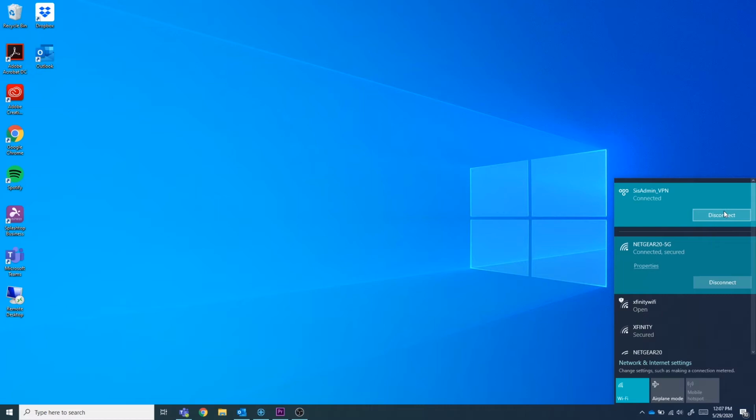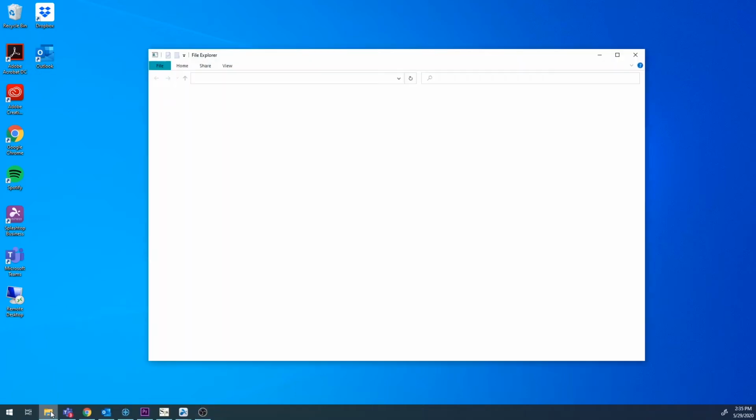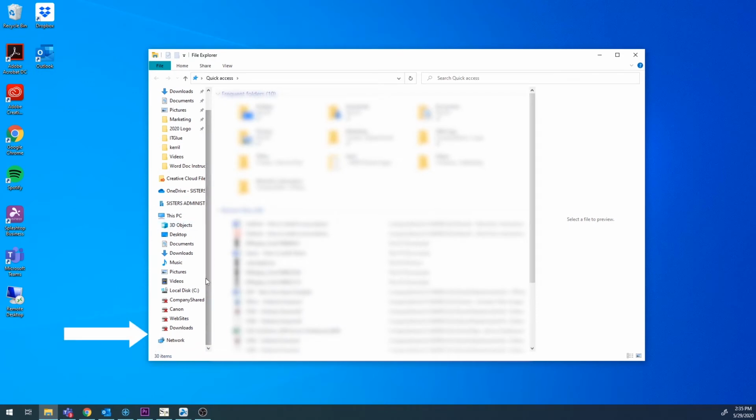And at first, you may not notice any difference, but once you connect to the VPN, you are connected to your work network. This means that work-specific locations like network drives are available to you. Open your File Explorer and you will see on the left-hand side the different network drives you have access to. You may notice that they are grayed out with a large red X through them.